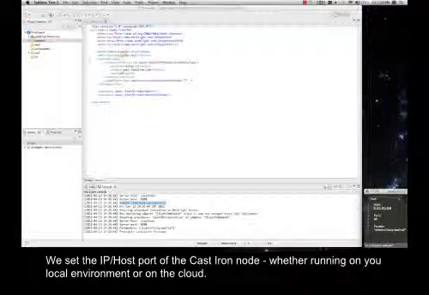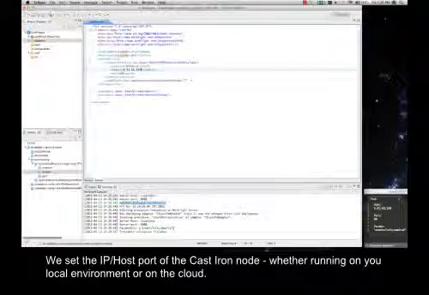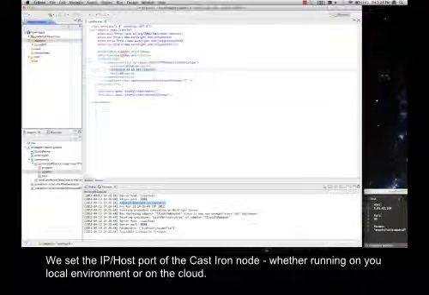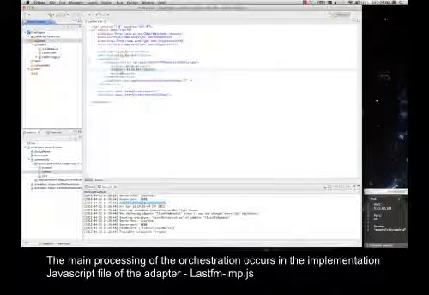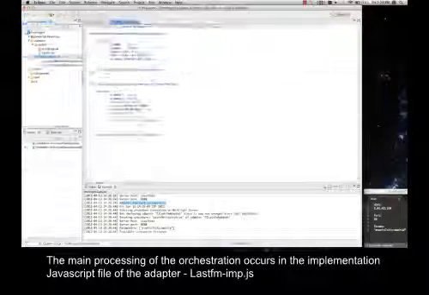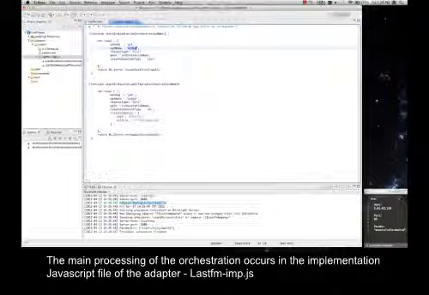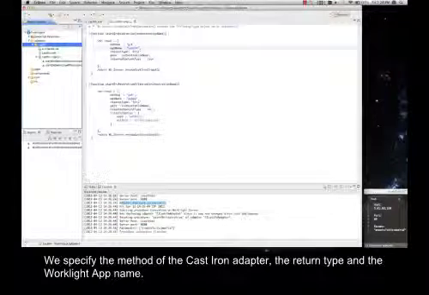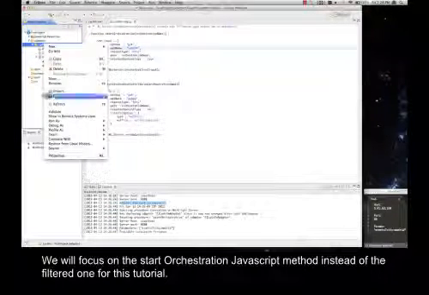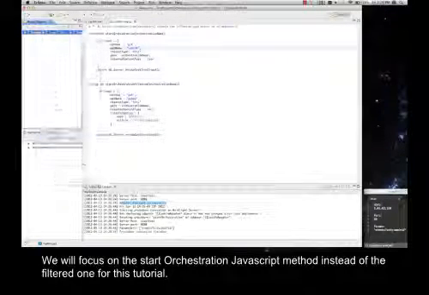We set the IP host port on the Cast Iron node, whether running on your local environment or on the cloud. The main processing of the orchestration occurs in the implementation JavaScript file of the adapter, lastfm-imp.js. We specify the method of the Cast Iron adapter, the return type, and the Worklight app name. We will focus on the start orchestration JavaScript method instead of the filtered one for this tutorial.